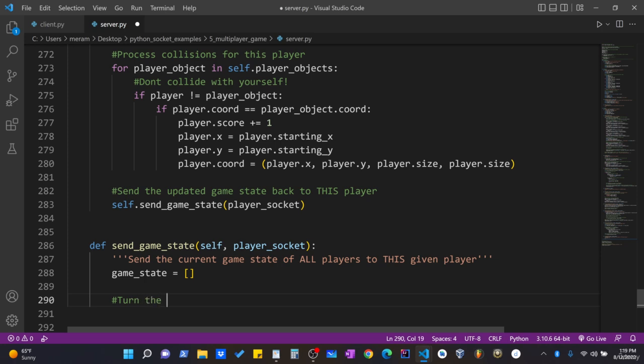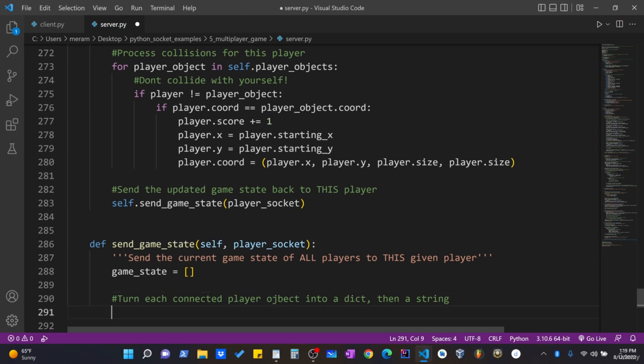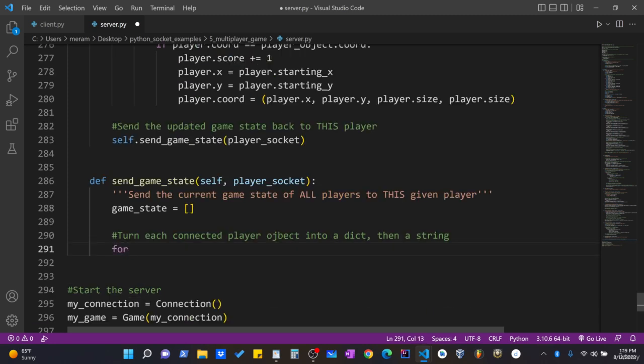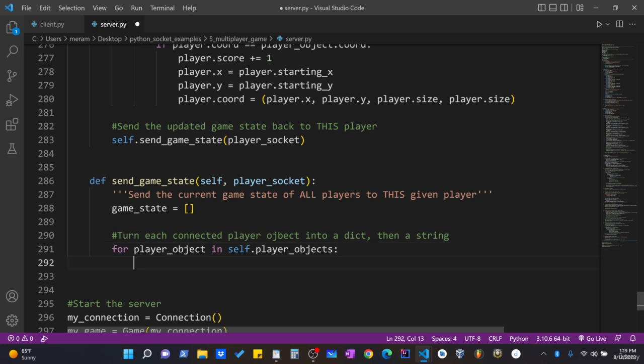We're going to turn their player object into a dictionary. So we'll say turn each connected player object into a dict, then a string, then encode. Well, we'll just say dict and then string because we're not going to encode yet. So we'll say for player object in self.player objects. Remember, we got that list in our game object of all of the connected player objects. Let's turn the player object into a string. So we'll say player JSON is equal to JSON.dumps.